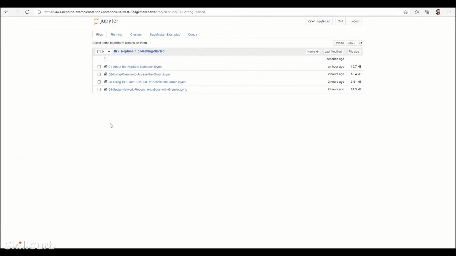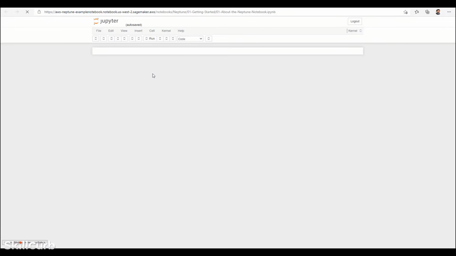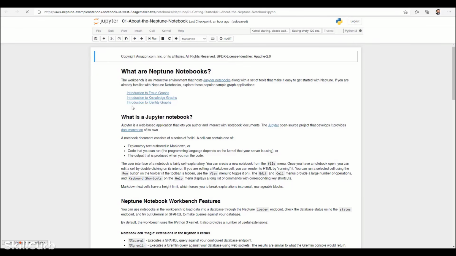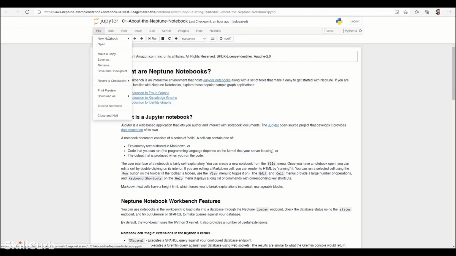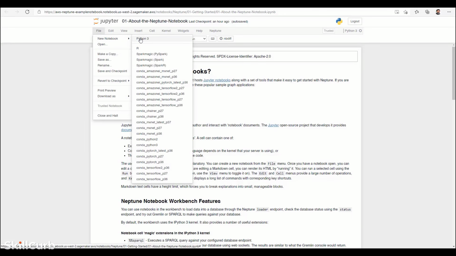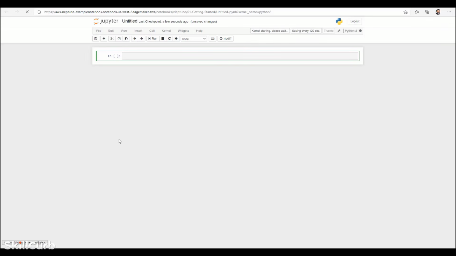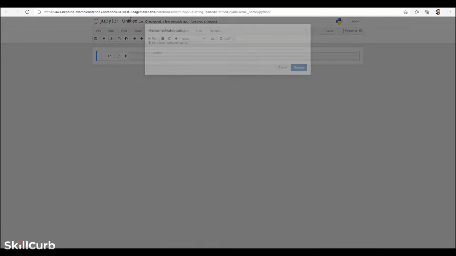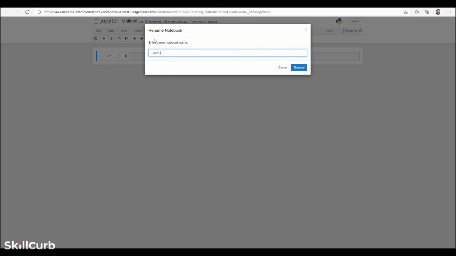Now over here, you can see that I'm in my Jupyter notebook. I'm just going to open a random notebook, in this case the Neptune notebook. And from here, I'm going to click on the File button, click on New Notebook, and click on Python 3 to create a new Python 3 Jupyter notebook. Now, first of all, I'm going to rename this notebook, and I'm going to call it Load Data from S3. And then I'm going to click on the Rename button.